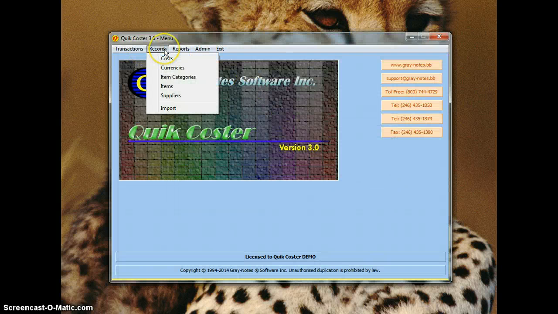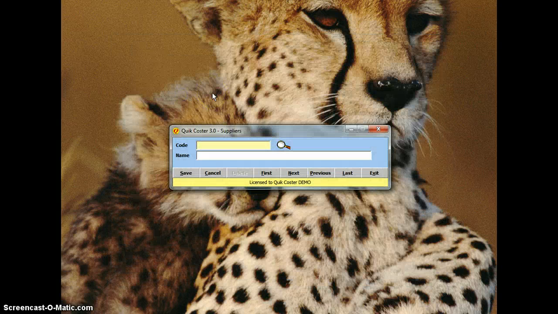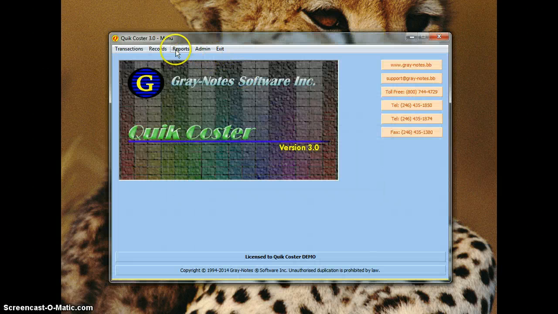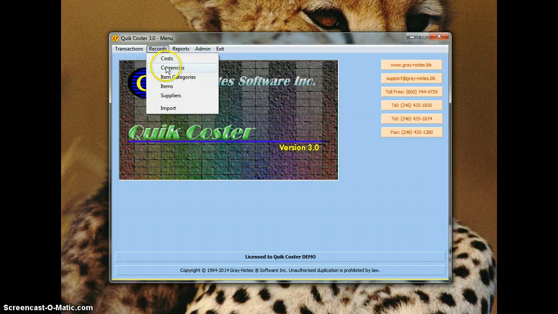and we can add a supplier, CFC, Canadian Fruit Company. Right. There you go. Cool. So we've got our costs, some currencies, some items, and a supplier. Let's do a costing.